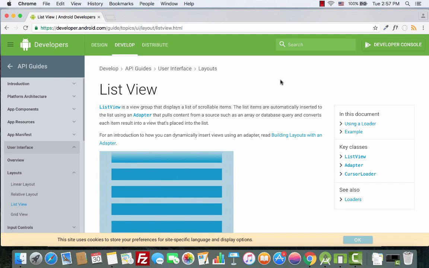In this tutorial, we're going to learn how to add a list view inside our app. So what is a list view? A list view is a layout that holds multiple items and it allows the user to scroll through them. So let me show you an example of what type of app that we're going to build in this tutorial.